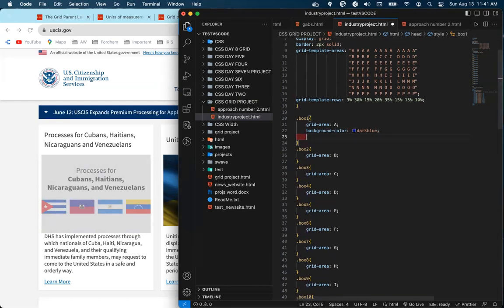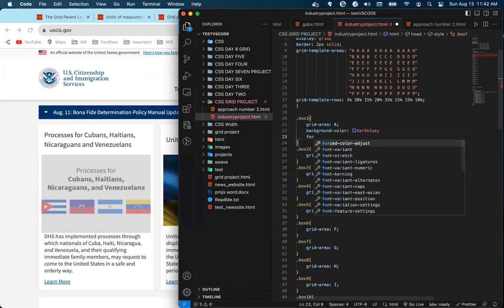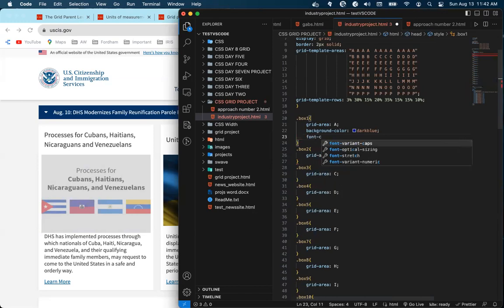Font color. Okay, it's font color. Let's see if there's something called font color. I don't think there is. I know you need color. So I think it's just color. Just put color. You try it. You see, font color is not there, so it's color.